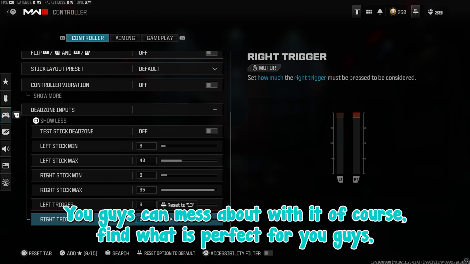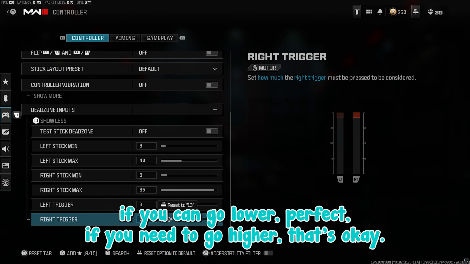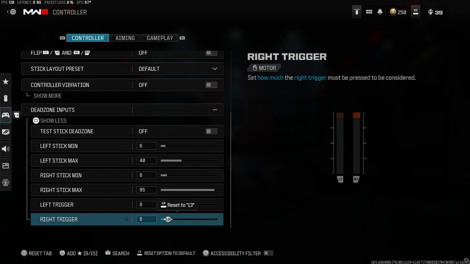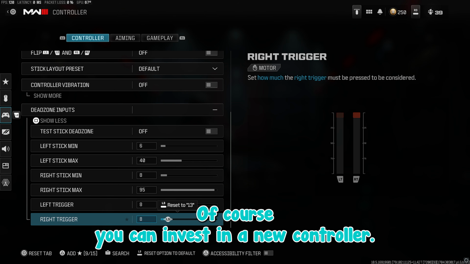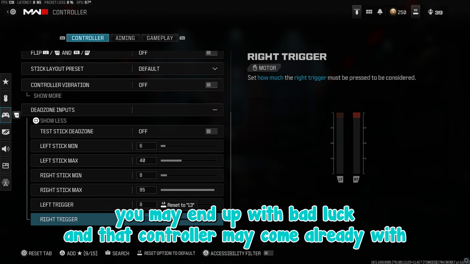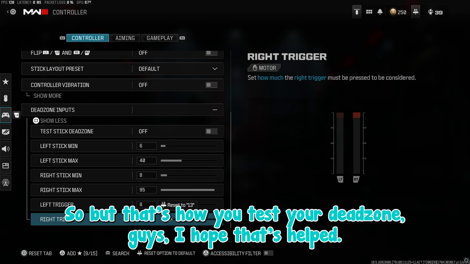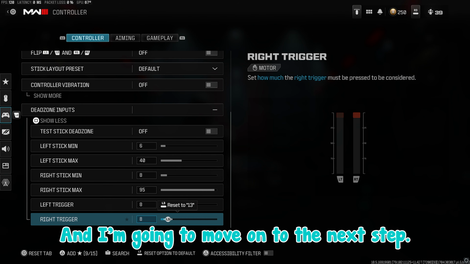You guys can mess about with it, of course. Find what is perfect for you, guys. If you can go lower, perfect. If you need to go higher, that's okay. You can get used to it and it's absolutely fine. Of course, you can reinvest in a new controller, but like I said, you might end up with bad luck and that controller might come already with stick drift. But that's how you test your dead zone, guys. I hope this helped, and I'm going to move on to the next step.